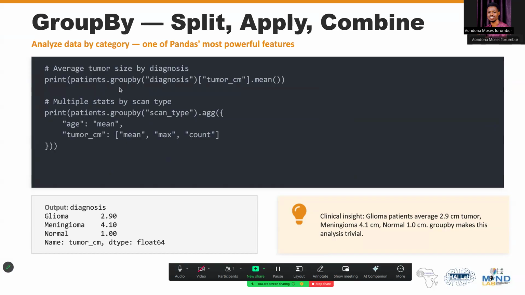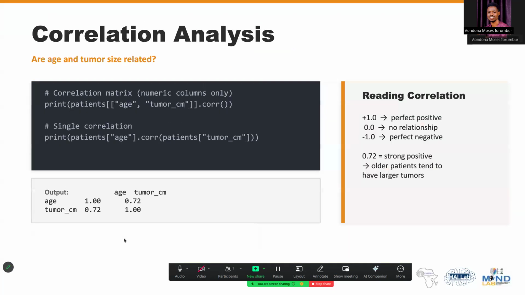So you can say patient, the group by, you pick a particular column, so we say diagnostics, and then we simply just get the mean. So the mean of the diagnostics that was carried out. We can look at the scan type, right? And then we'll look at the aggregate, both on the age and then the tumor size as well. So you end up with glioma 2.9, meningioma this, normal this as well, right?